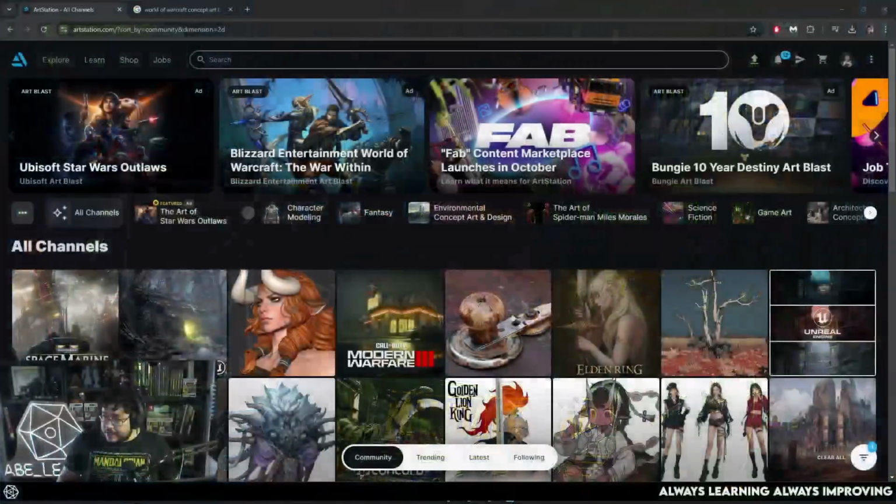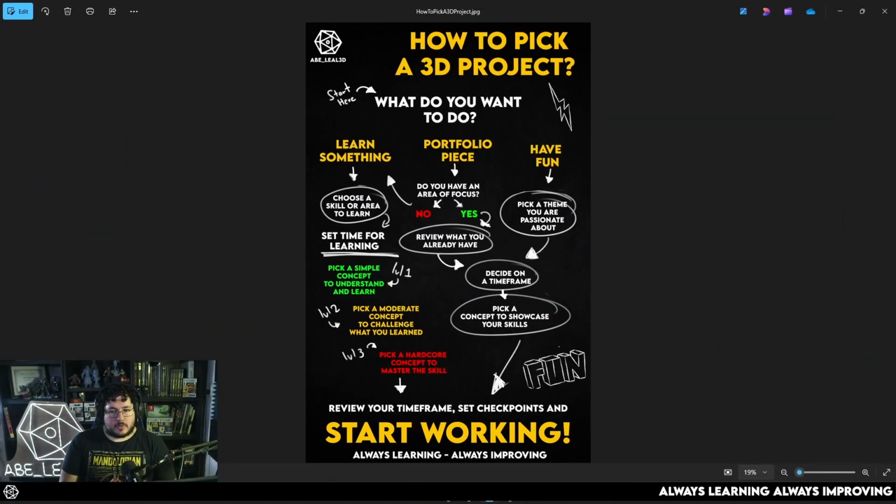Now, the first thing that you need to know about picking a project is that there are three types of projects. And today I'm going to be focusing mostly on the portfolio pieces, or your professional pieces. But there's two other elements right here. By the way, this chart right here, we talked about this before. You might have seen it in an earlier video. I think this was last year. But I wanted to share it again because we keep getting this question and I love to share this information.